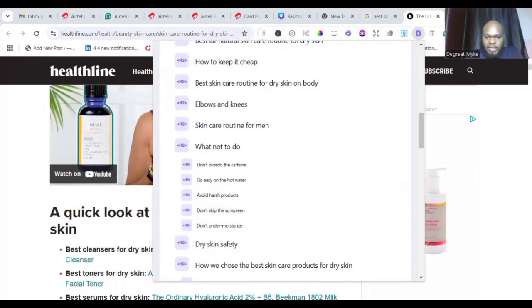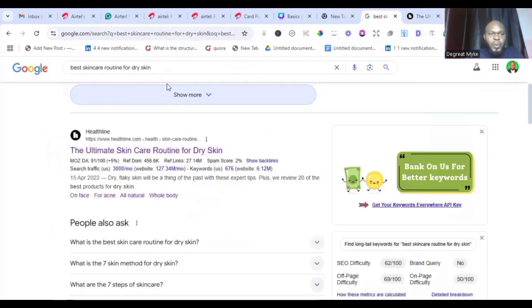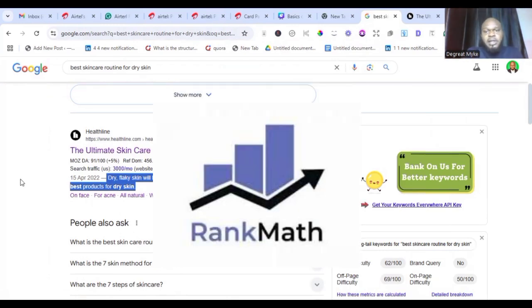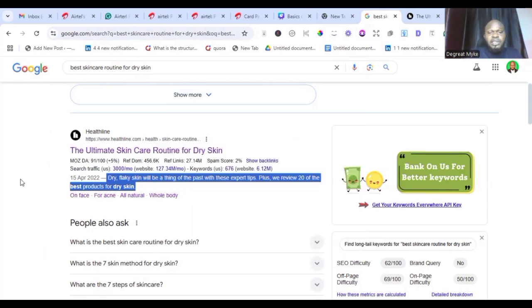Going with the example I cited, this particular query, best skincare routine for dry skin. Now you can look at this short description here of this Earthline blog post. It is the meta description. Plugins like Yoast SEO and Rank Math can help you to write meta descriptions that are optimized for SEO, and this meta description is what prepares your users to want to click on your page.